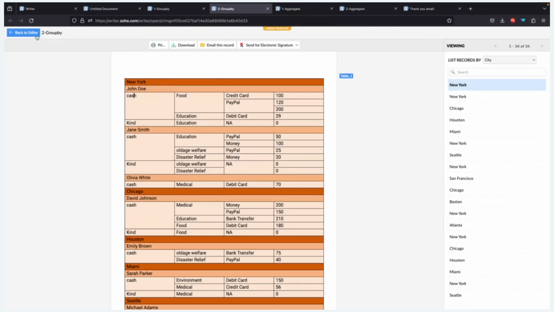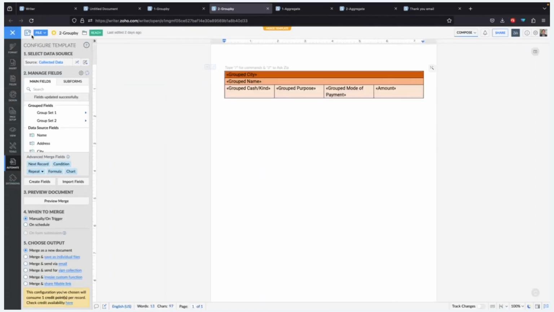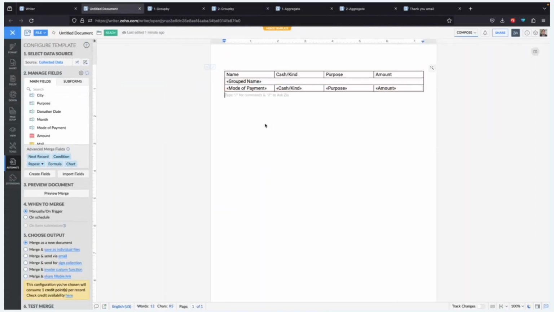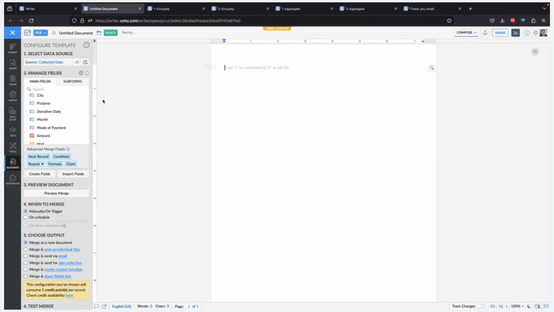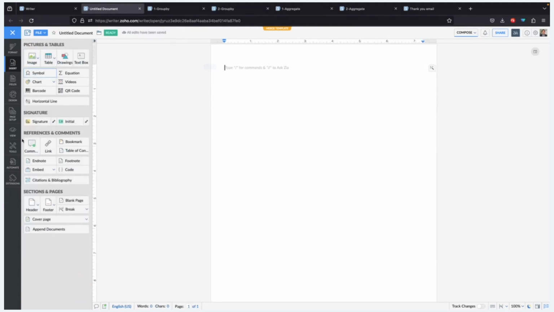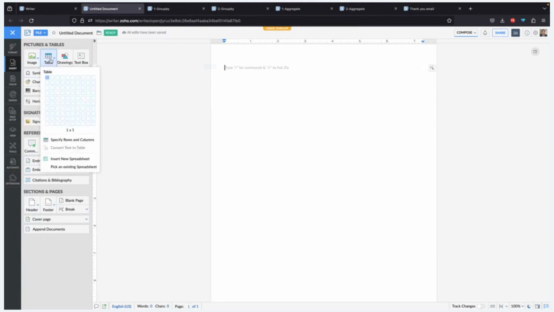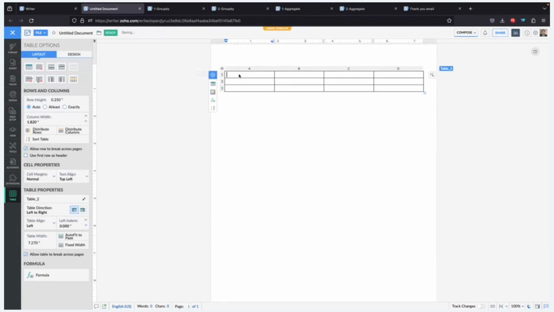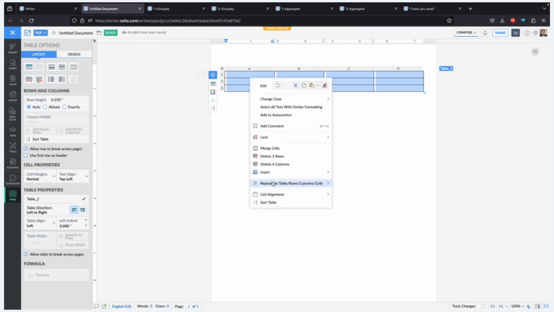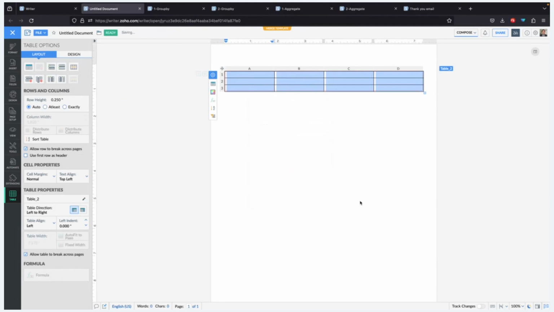Let me just show you how to group using multiple conditions. I'll use the same document, remove this field, and go ahead and insert another table. For this, I'd be requiring three rows and four columns. So under insert, I'll insert a table. And here, I'll repeat all the three rows.